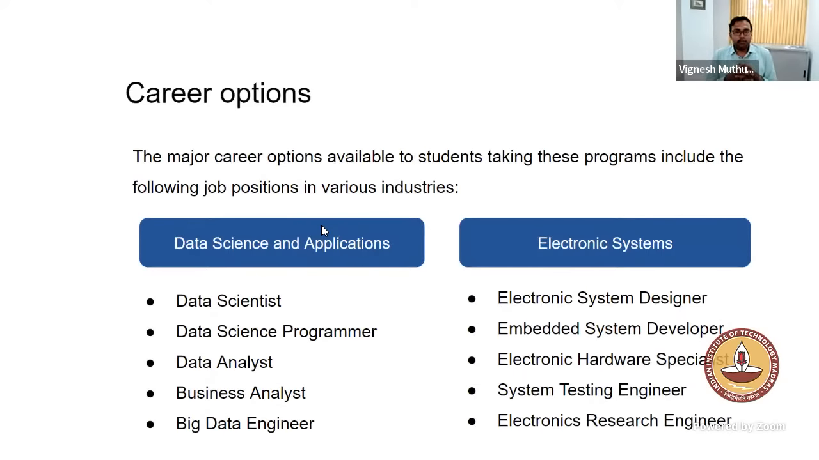So let's look at career options. Data science and electronic systems are two of the highly sought after areas of expertise when you're talking about industries. So there are lots of job opportunities which are available.